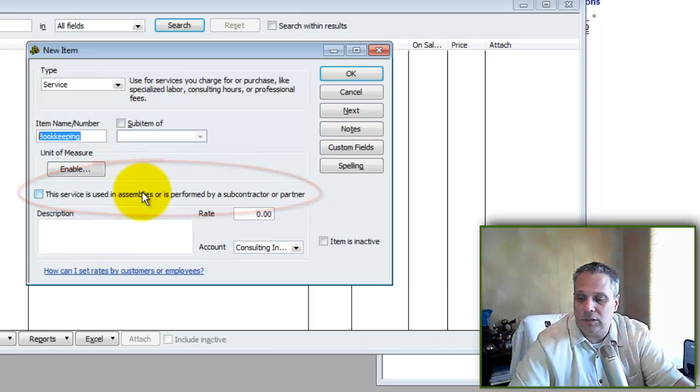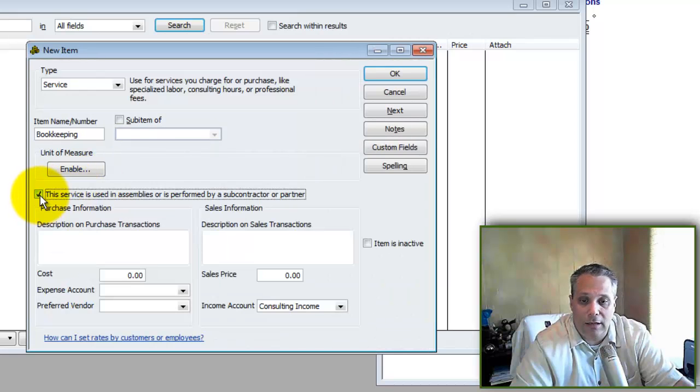All you really need to be concerned with on this is that when I check this off, it becomes a two-sided item. Never mind what the description says, because the description is long and it makes me stop and think, well, is it performed by a subcontractor or a partner? It makes you think too much. Just check it off, and what happens is now you can actually assign an expense account to it.